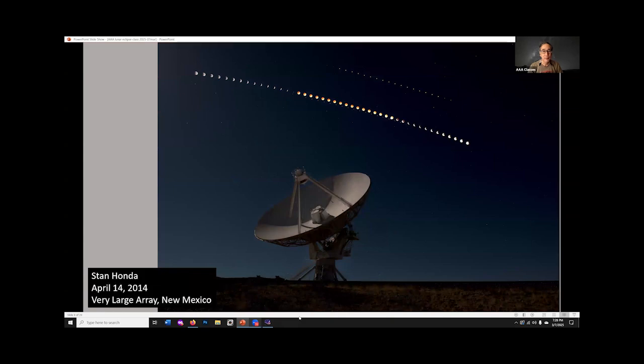And this is something that I photographed in 2014 in New Mexico at the Very Large Array. This was again in the middle of the night, starting at about 11:30 and going into the next morning. I went with a friend of mine, and we drove down to the Very Large Array and set up near one of the antennas.